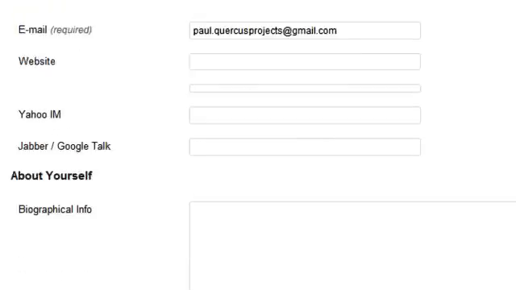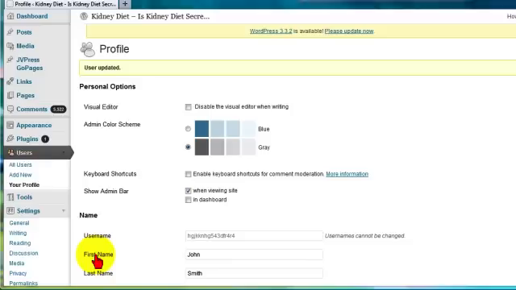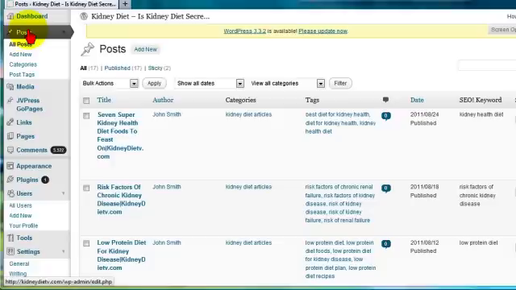If we then come down, we've obviously got to save that setting. Update profile. We then go back to the posts and we'll see what we shall see. And now they're all attributed to John Smith, so there's no evidence now of your username being publicly displayed. So you're now fairly safe from all those naughty hackers out there.